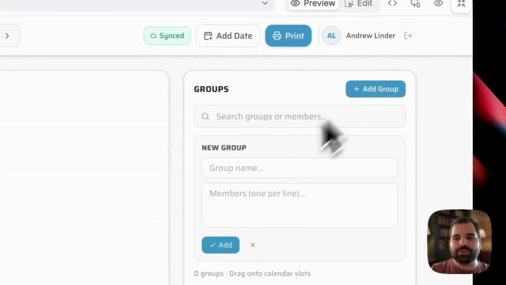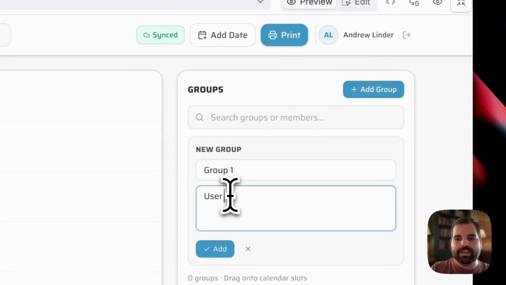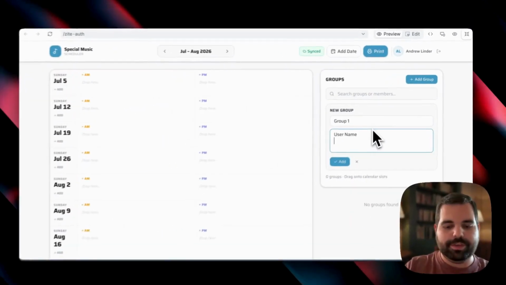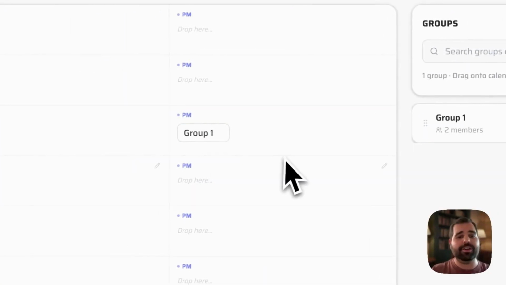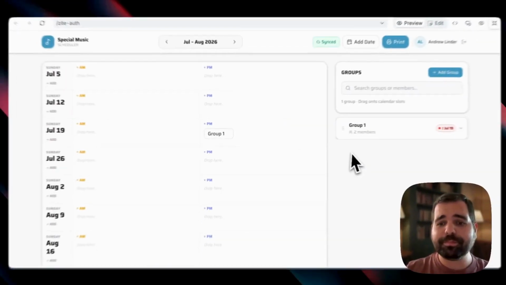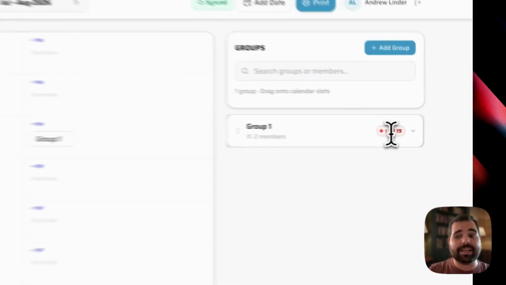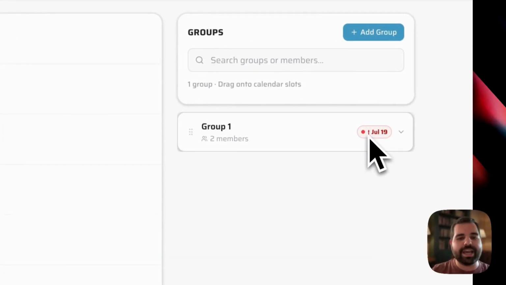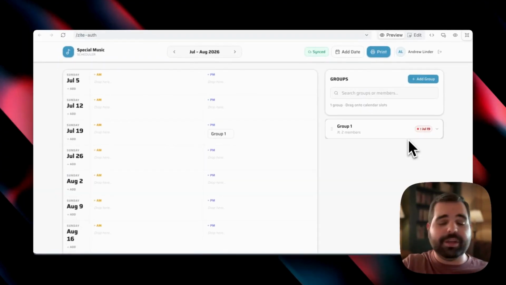I just will create a group. Let's just call it group 1. And then you add the group names here. And then I go ahead and add. And then I just drag this group right here onto the music schedule. And then not only that, but I had it built so that it tells me the last time a group has been scheduled. So if they're marked in red, they've been scheduled recently, it probably would be ideal to schedule a different group if they haven't performed more recently.